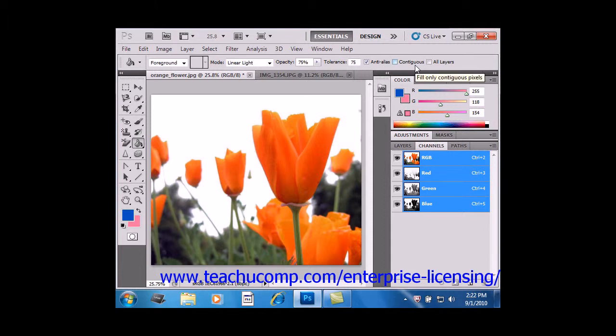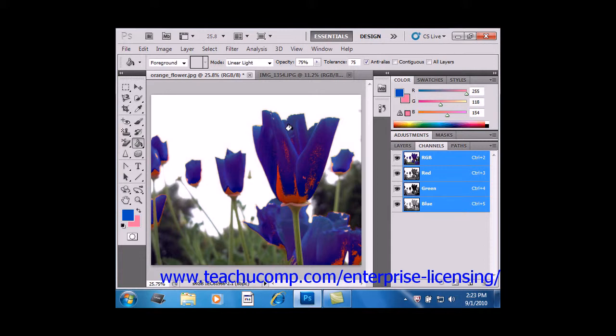If the All Layers checkbox is selected, then the fill will affect the color selected in all of the layers. If unchecked, it will fill selected pixels in the selected layer only. To then apply the fill, you just move your cursor over the pixels of the color that you want to fill with the selected foreground color or pattern, and then just click to apply it. And again, you can go back in and you can change your blending mode, change your opacity, change your tolerance, and play around until you get your desired effect.